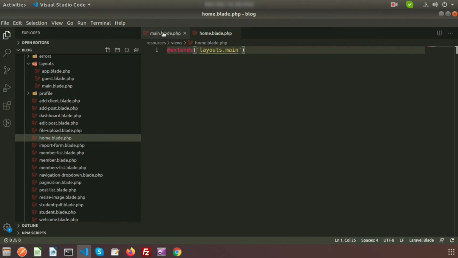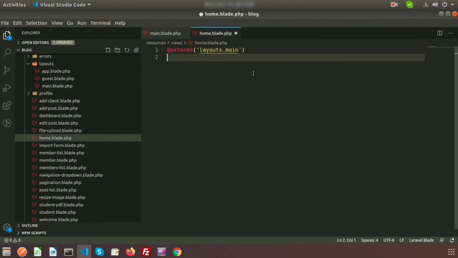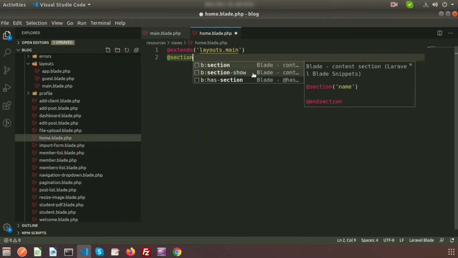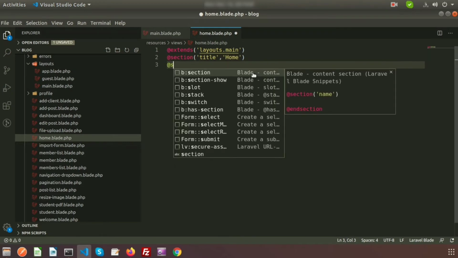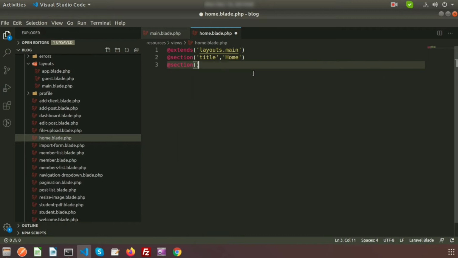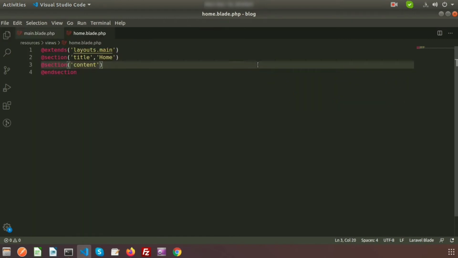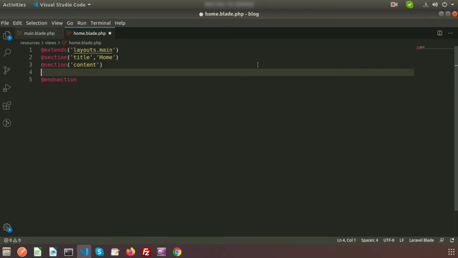And I want to make the dynamic title, so for home I will create a variable that is section, and inside the section we'll pass title, and for title I am writing home. Okay, and I am creating a section, and inside the section I am creating the section name that is content, and close the section with end section, and inside the content we will write our homepage content.